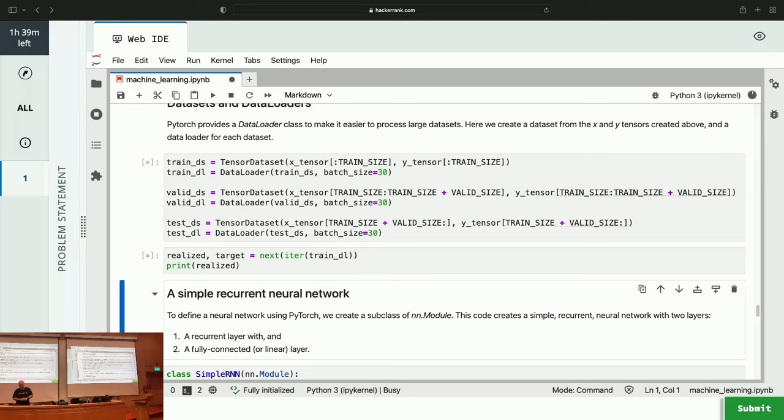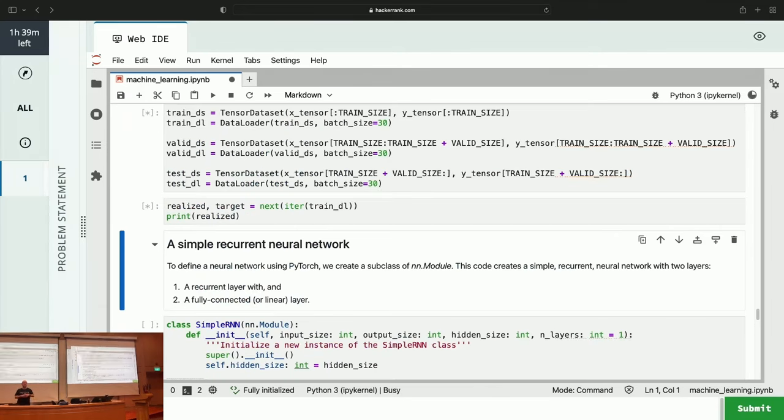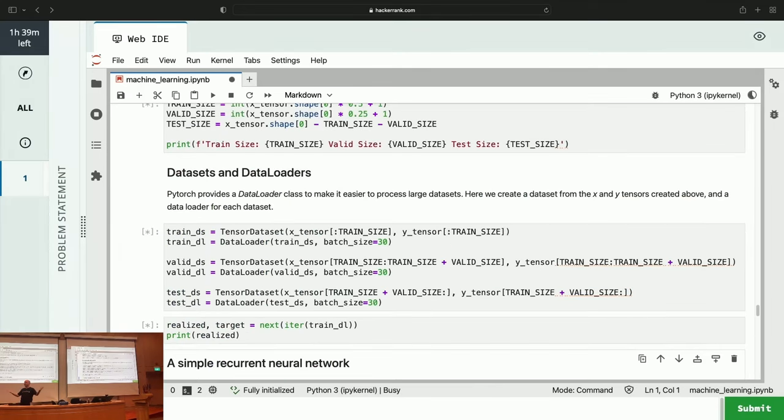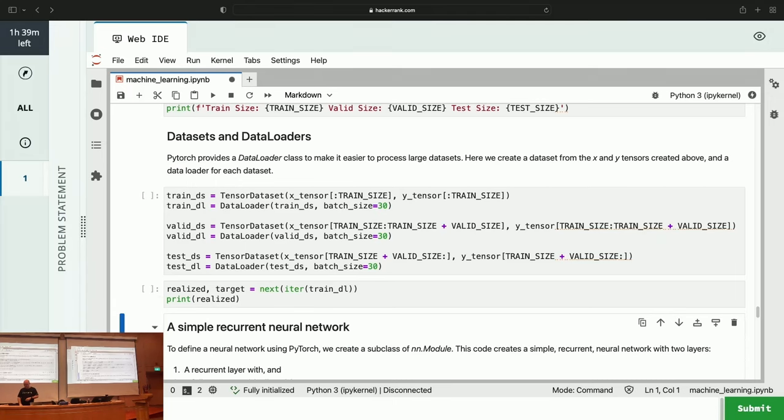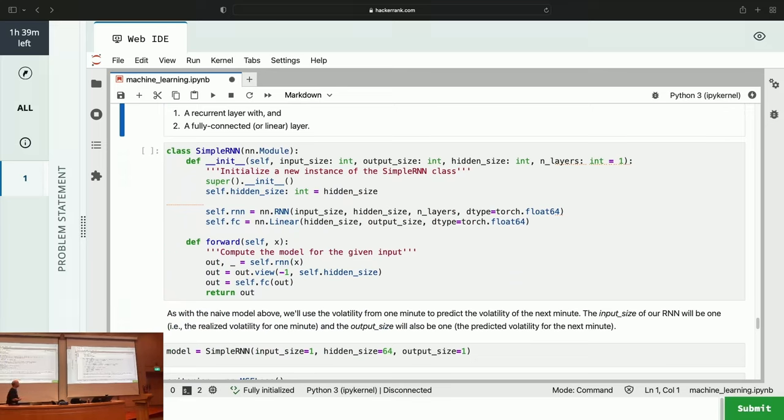Okay, so the next thing we're going to do is create our neural network. This is where we actually start building a neural network in Torch. To create a neural network, we just define a class like the one you can see on the screen now. It has to be a subclass of the Module class from the torch.nn module.